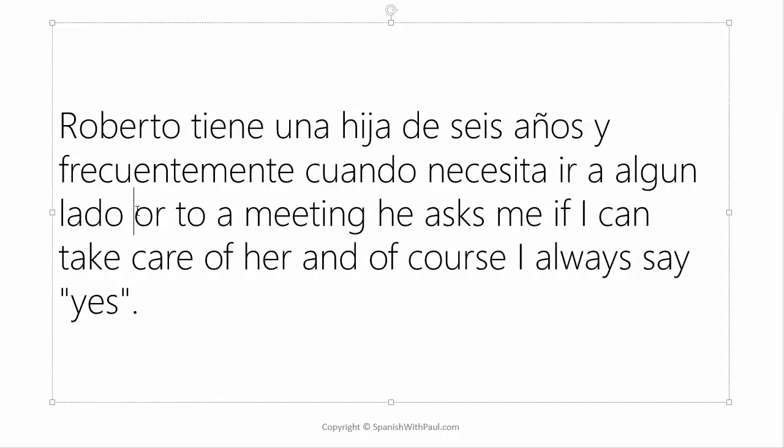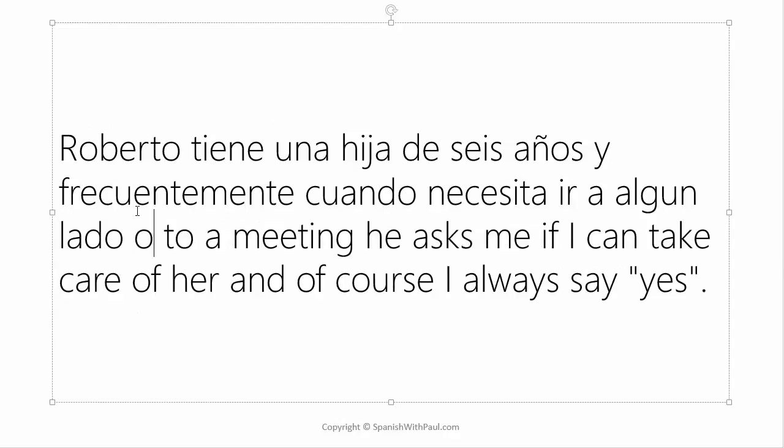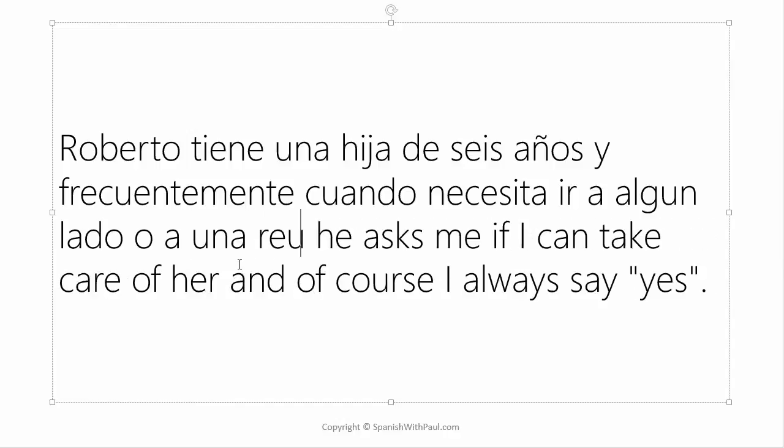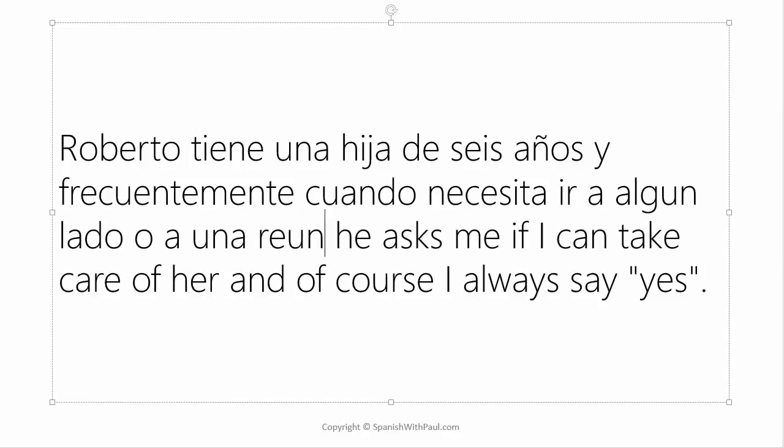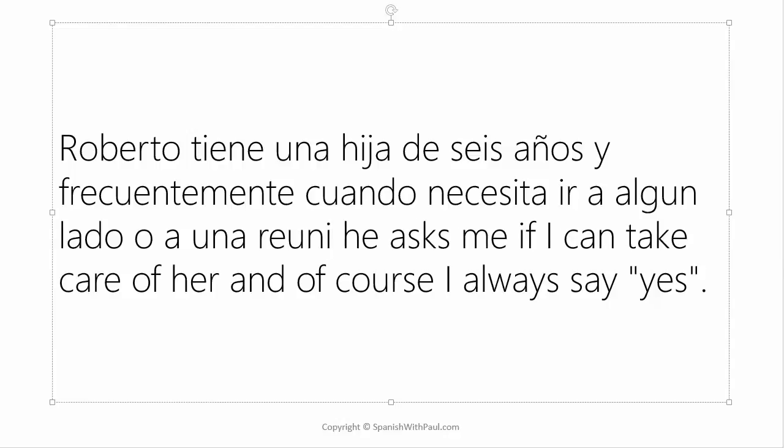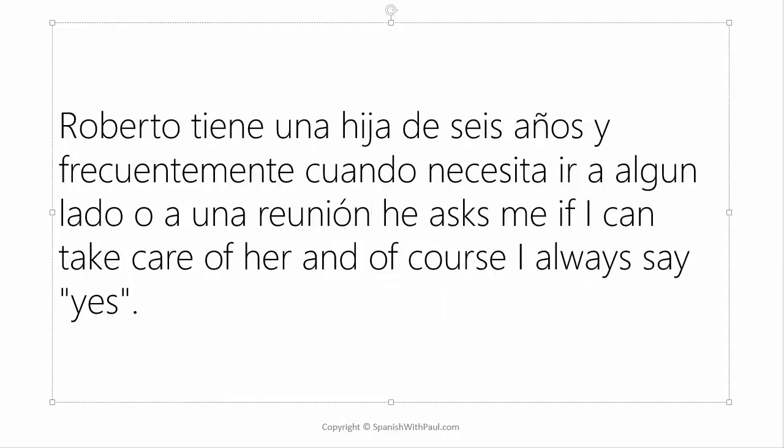Or to a meeting. So, a meeting is una reunión. And this too is going to be una. Like a reunion is how they say a meeting in Spanish. With an accent like that. Notice that it's an ION word, so it's feminine. That's why we have una. Una reunión.